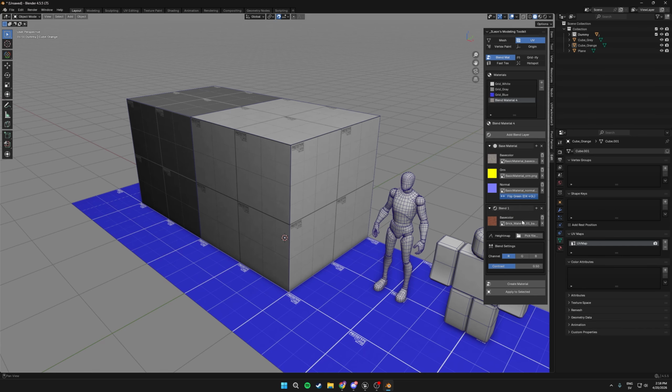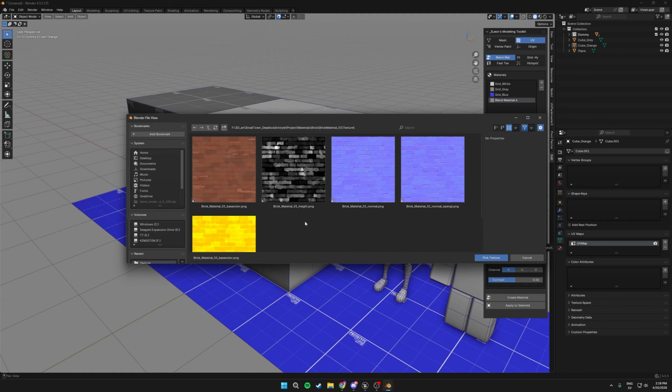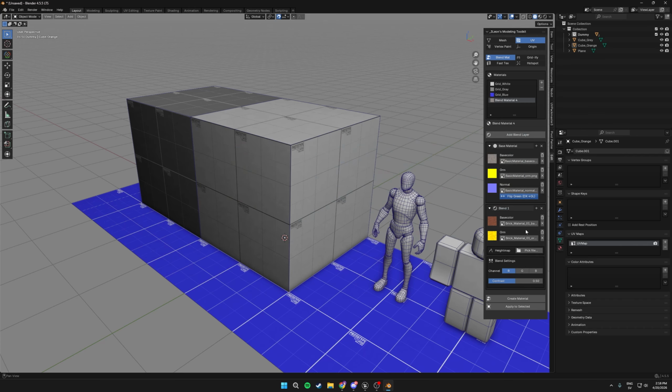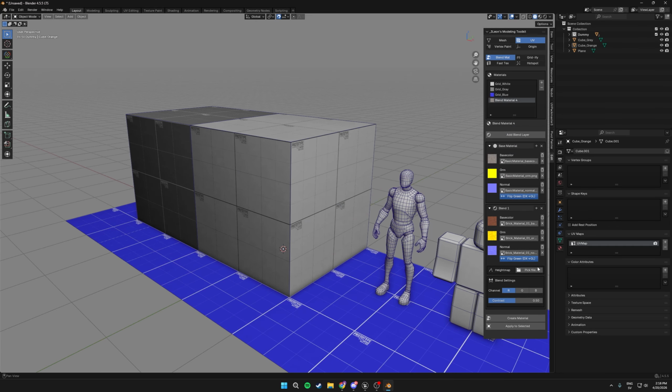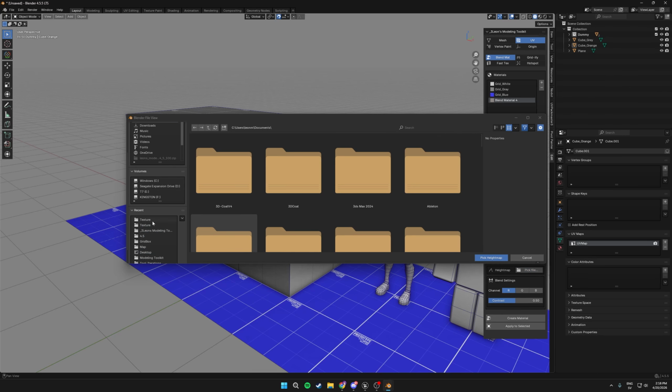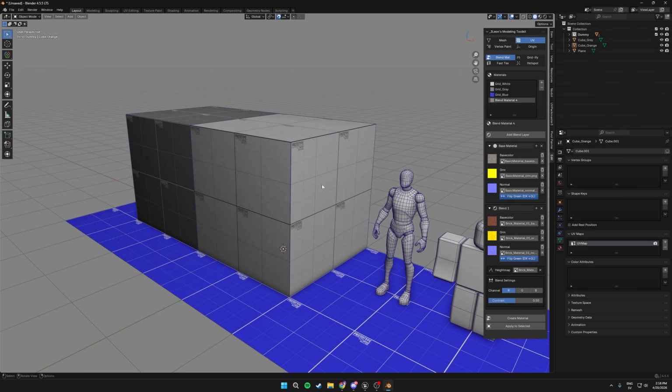Same here, add an ORM map. It's kind of hard, we don't say that in Sweden. And then add a normal map. I'm just gonna pick the DirectX and flip. Now we also need to pick a height map for this blend. So I'm just gonna pick a height map as well, and I have one right here for the texture blending.